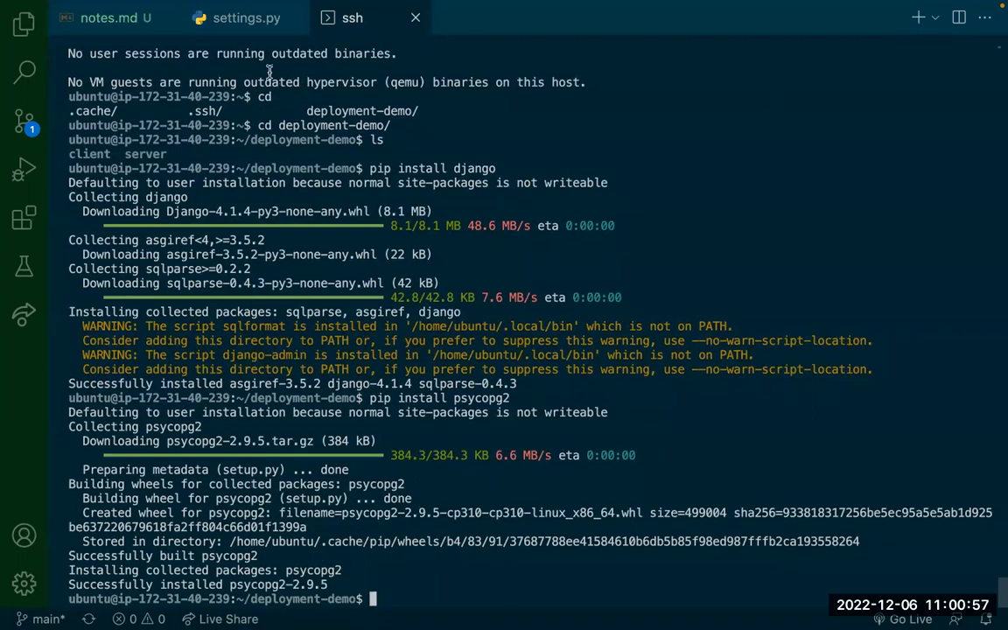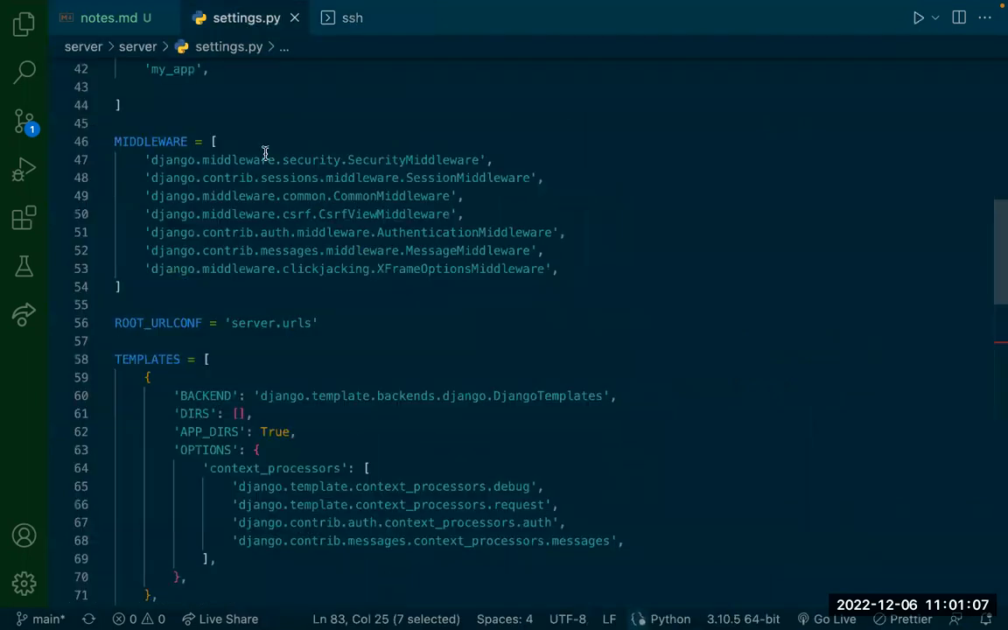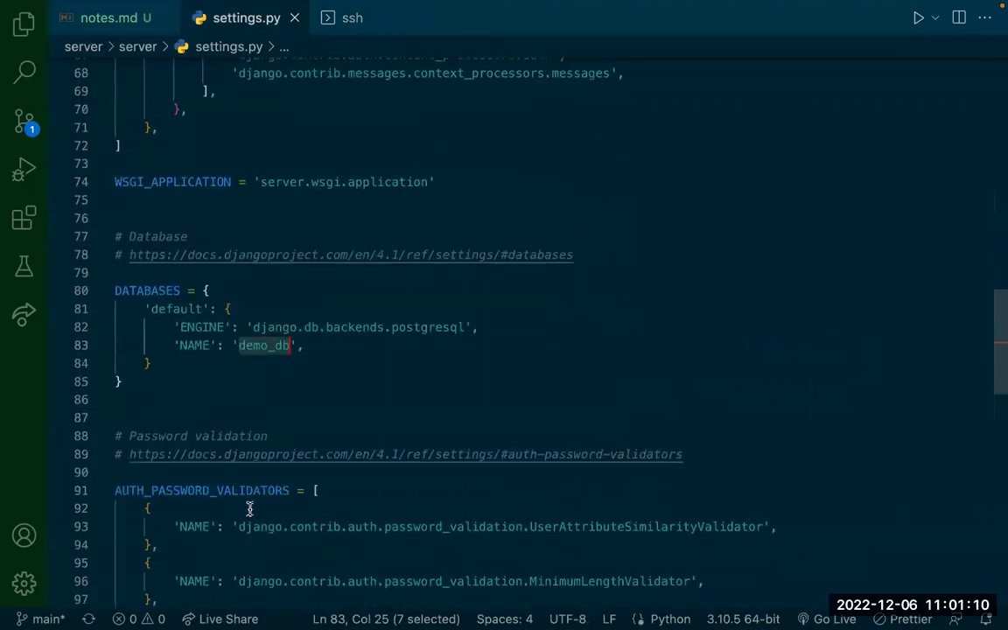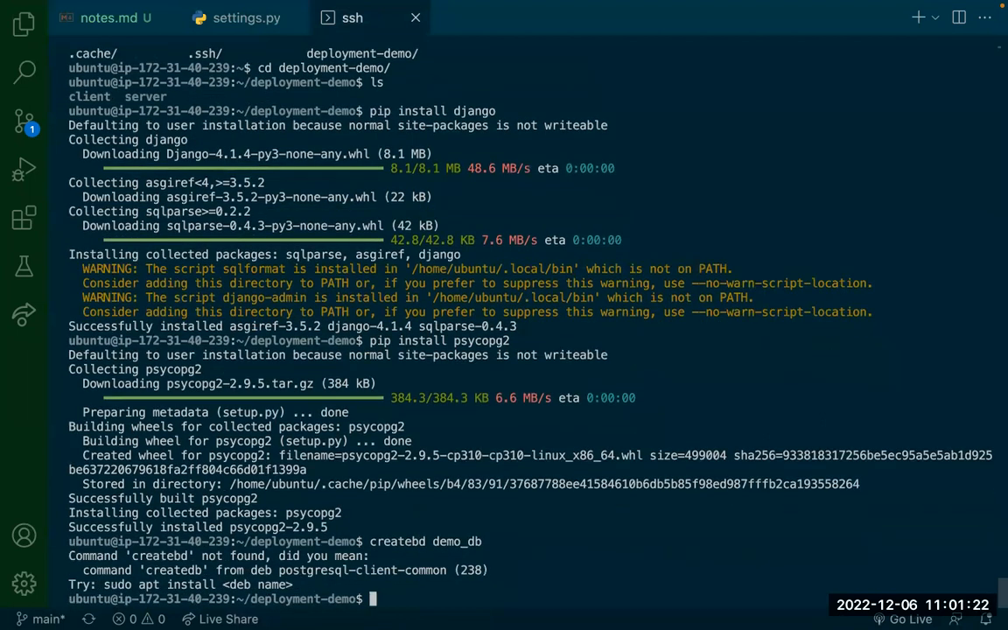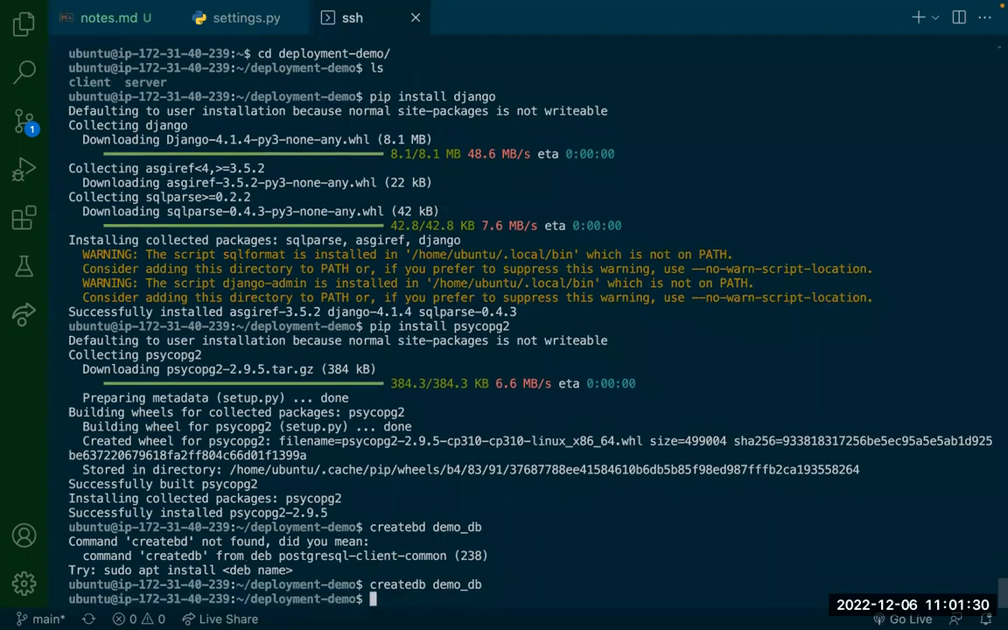Okay, so we've installed our tools and our Python dependencies. Now in my settings, I need to make sure I have my database. So I need to create a database with this name so it works. I'm just going to use createdb demodb. Oh, I misspelled db. There we go.